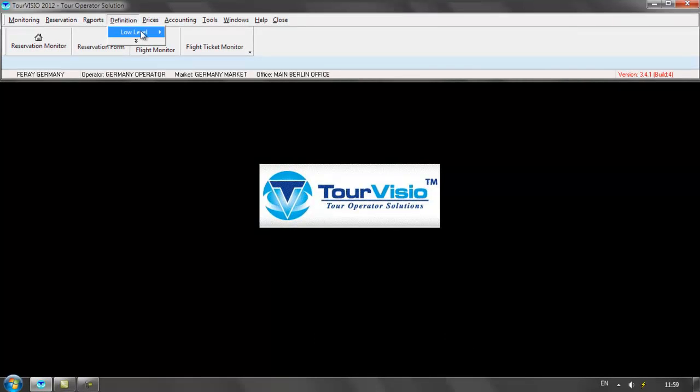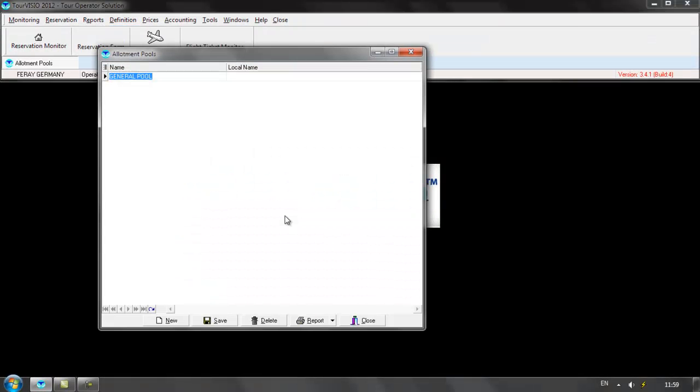Next step in low level is allotment pools. We have general pool as default. It will let you enter hotel allotment under the hotel.